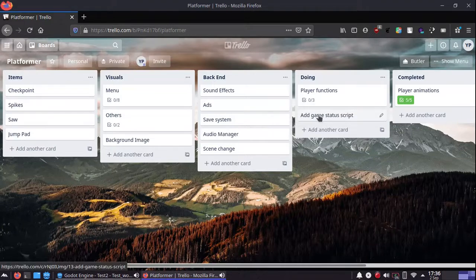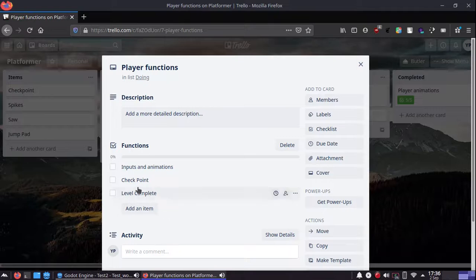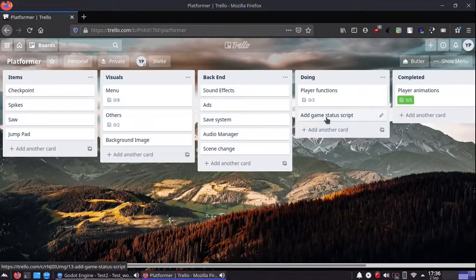Not only that, if I have time, I will probably add a game state script which will manage all the game functions. So for player functions, my first priority is to add the input system and to handle the animations. And for checkpoints and the level complete scene, I will probably add them in the next couple of scenes. The game state script is one of the most important parts of the game, which handles all the background things such as level loading, file saving, getting data from file, etc.